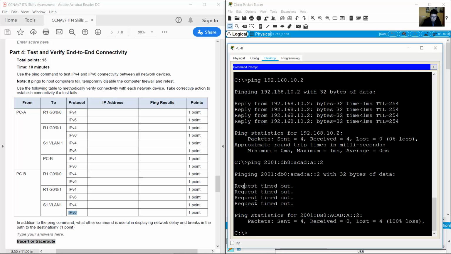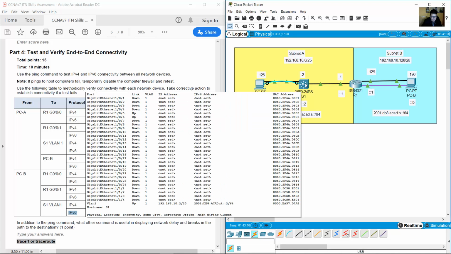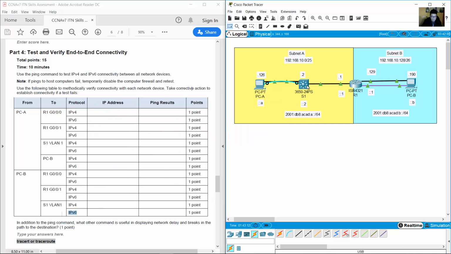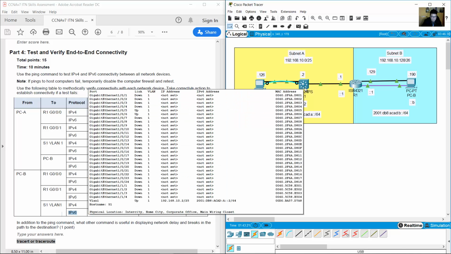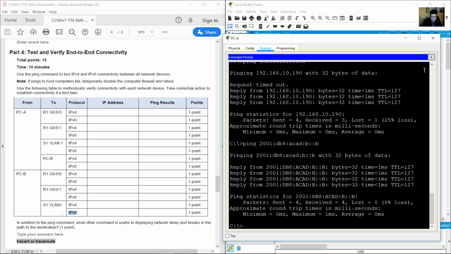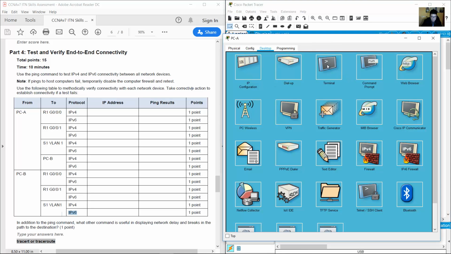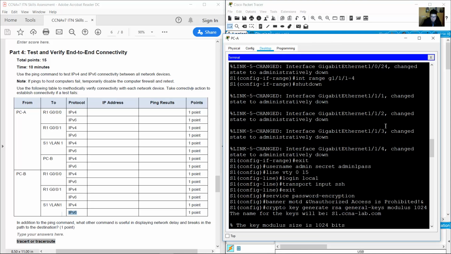Okay, ping fails. On a real appliance S1 will get the IPv6 default gateway automatically. But on Packet Tracer it's not working very well, so you need to configure the default gateway on S1 manually. Okay, go to PCA console to connect with the terminal.